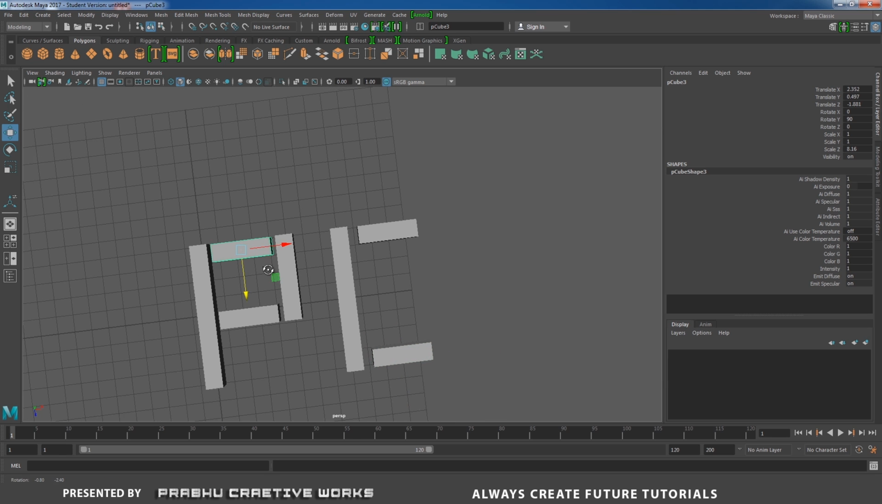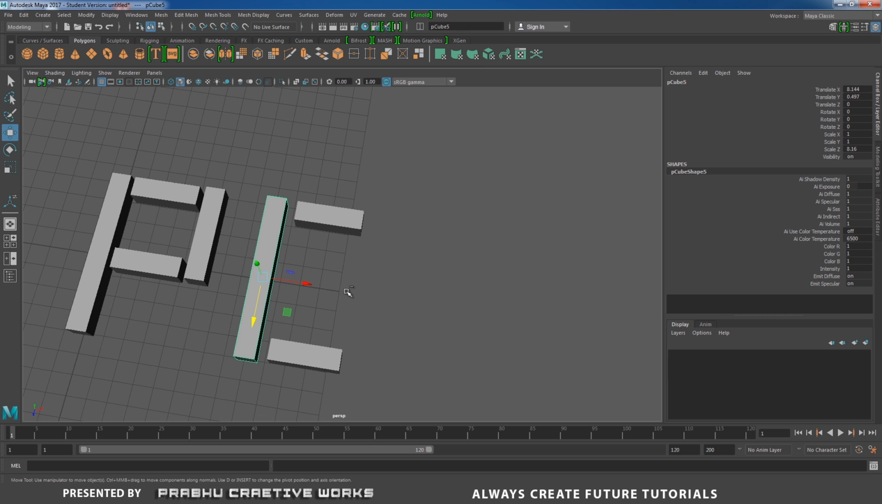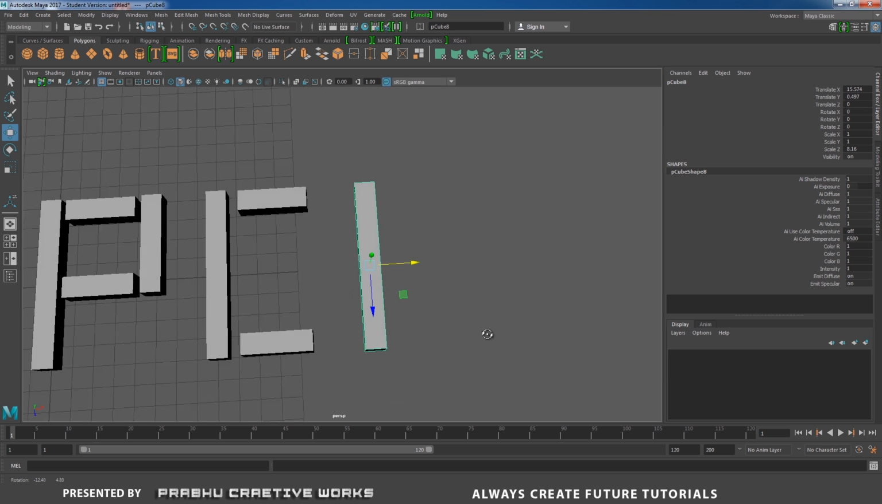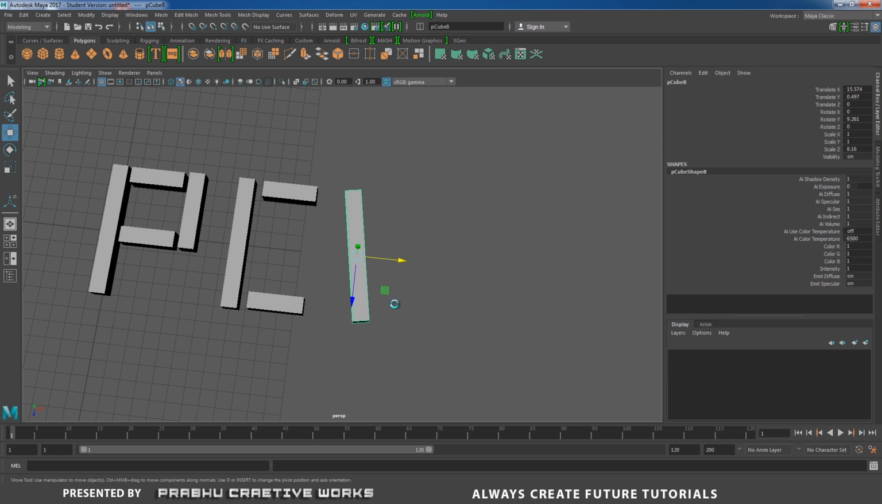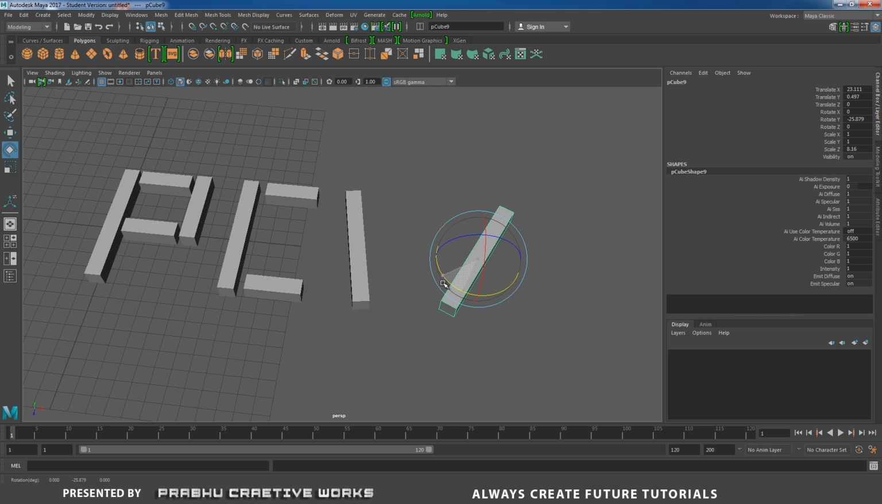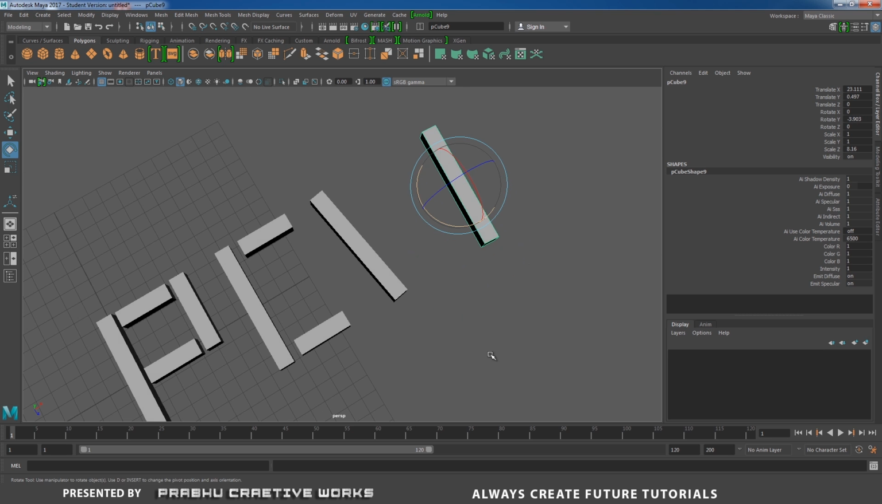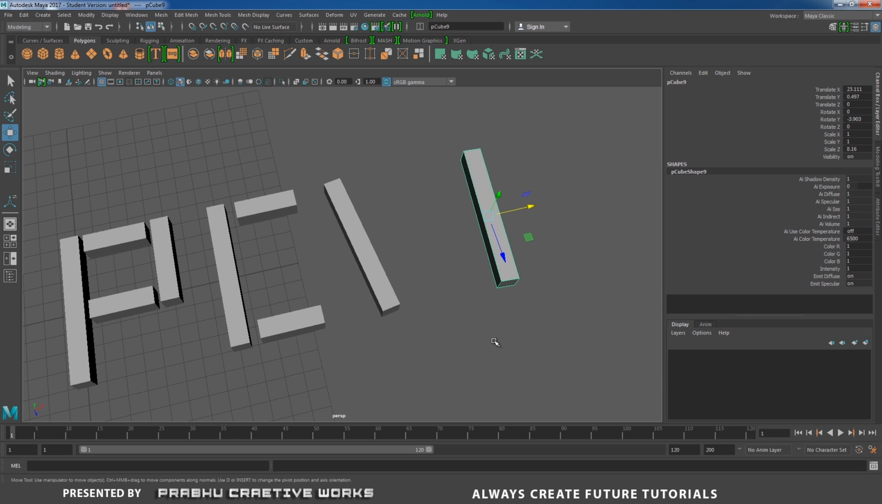Now I will select this one and press Ctrl D. I will move over here. This is the W shape, so I will press E and rotate a little bit like this and press Ctrl D. I will move over here, press E and rotate like this. Then I will duplicate again, move over here, press E and rotate like this, and press W. I will move over here.